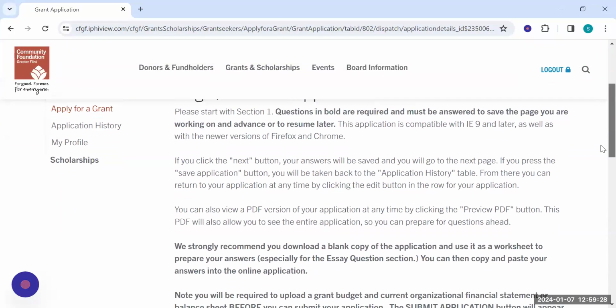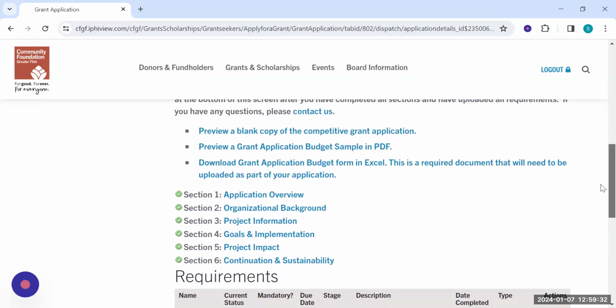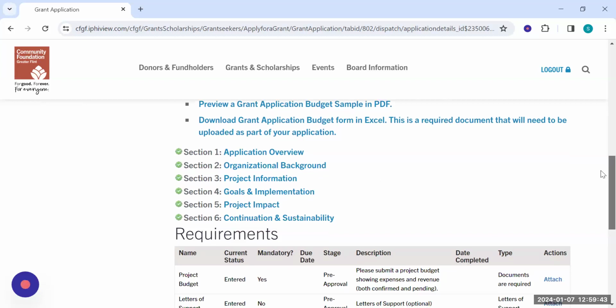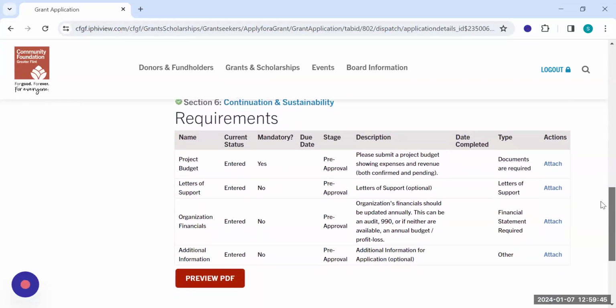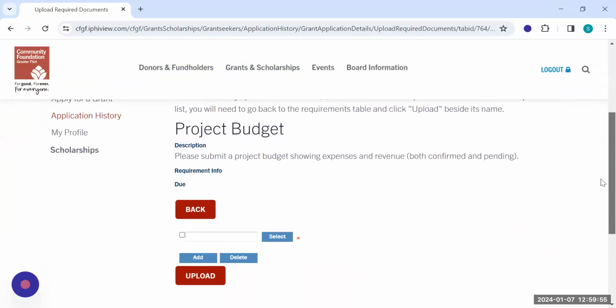Once you continue and finish section 6, you will be brought back to the main page of your application. Now I can see that all 6 have a green check mark next to it. There was no check mark here before we got started, so it will also show you if you have any sections that are not completed. So again, here we do want to see your organization financials and your project budget. You could also attach those additional items if needed.